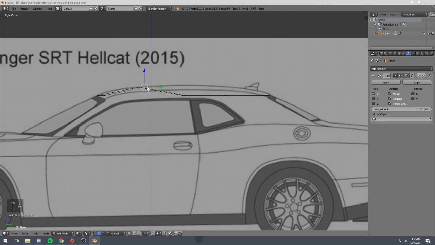And another way to select things is you have your right click, but you can also use box select with B. So it opens up this little menu, and you can just drag a box over the items you want it to select. Maybe something like that.